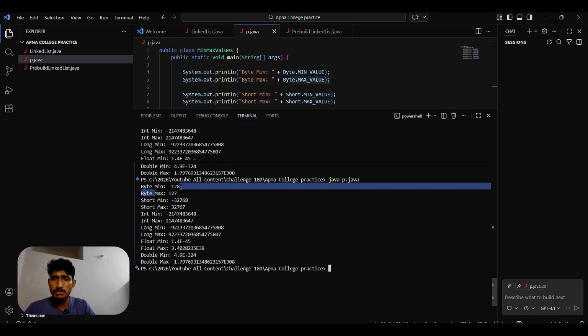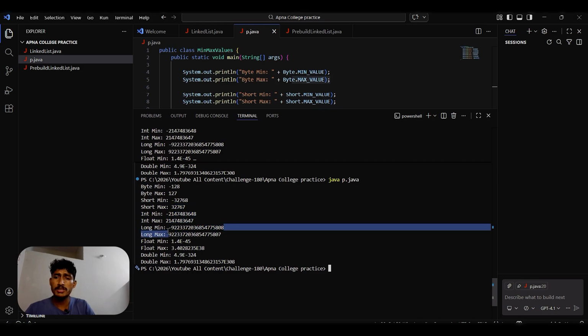Here you can see the byte minimum value is -128 and maximum 127. Here is the min value of short, and this is the max value of short. This is the minimum value of integer, and this is the maximum value of integer. This is your minimum value of long, and this is your maximum value of long. This is your minimum value of float, and this is your maximum value of float. This is your minimum value of double, and this is your maximum value of double. So this is the concept behind creating lots of data types to store numbers. So thank you.